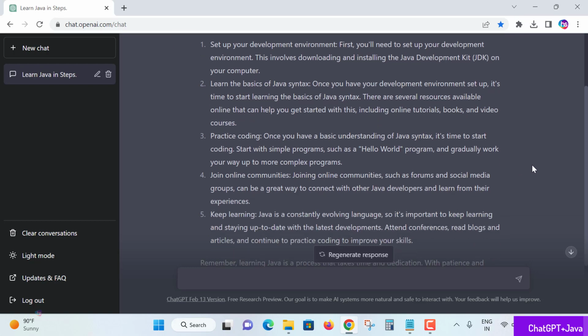The next point: practice coding. Once you have a basic understanding of Java syntax, how to write and how to run a program, then it's time to start writing code. Start with simple programs such as the Hello World program. Gradually work your way to more complex programs, like addition of two numbers, subtraction of two numbers, and keeping all together in making a calculator program.